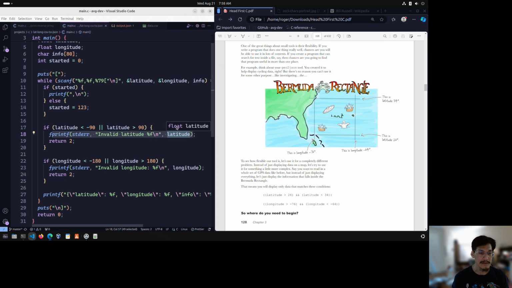So now we have a new requirement: instead of looking at the whole world, let's look at the Bermuda Rectangle, where our latitude is limited from, what is it? Anywhere from 26 to 34 and it's negative 76 to negative 64. So that creates like this little square here.